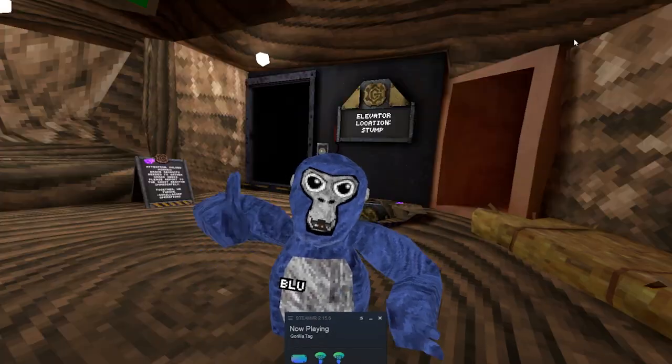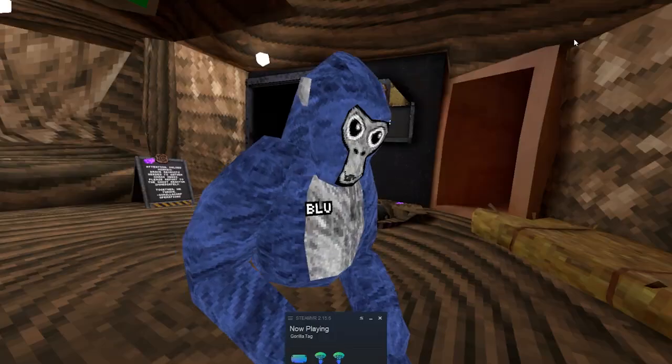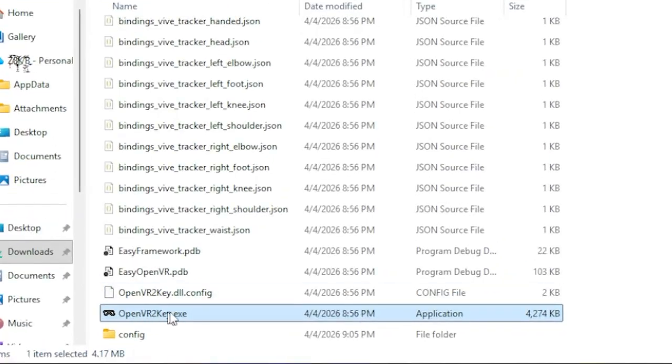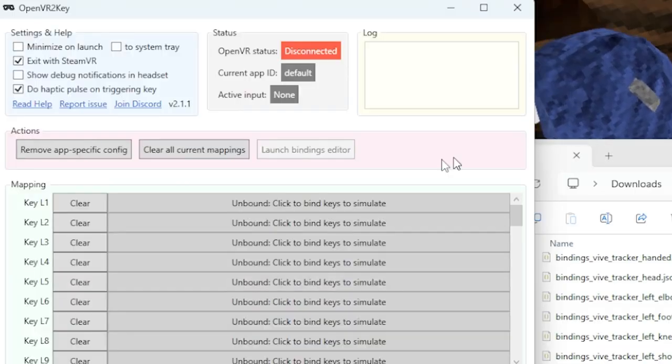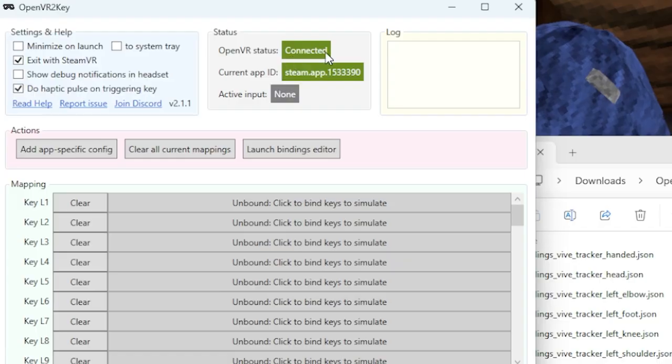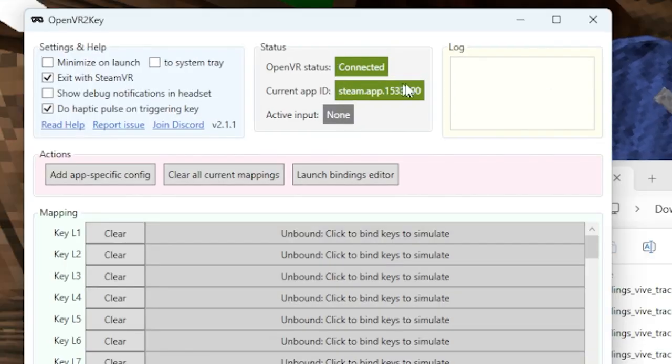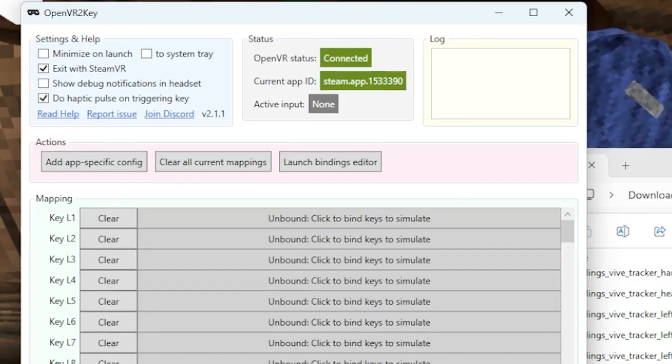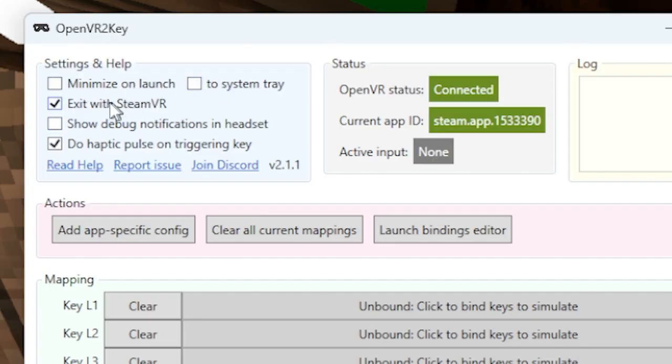So the next thing you need to do is go back to your PC, so I'm going to put my controllers down. Now open the OpenVR2Key right here, the one that you downloaded, and give it a second. It should show status connected, and then as well this. If it doesn't, try to open and close the application right here, or make sure you're in PC VR, and then it will show. You can also do some settings like minimize on launch, exit with SteamVR, do haptic pulse, whatever you want to enable.